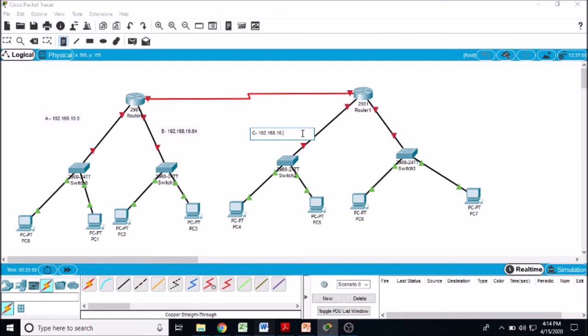See, it is 96. It is D. The last one is E. Sorry, this one I didn't make the change. It is 112, and the last one is E. It is 120. Okay, so now we'll assign the IP address to the PCs.